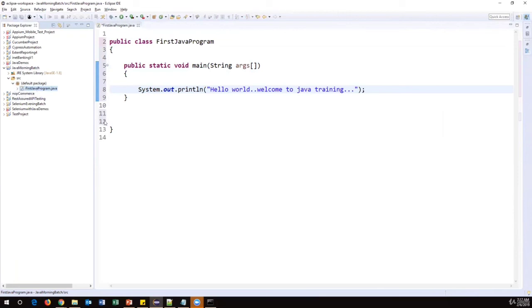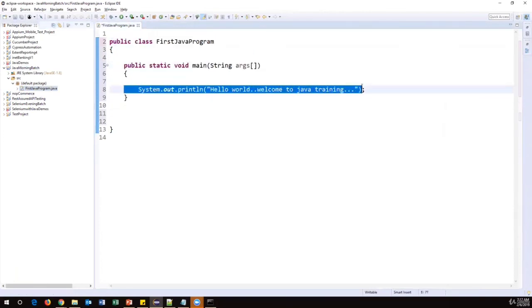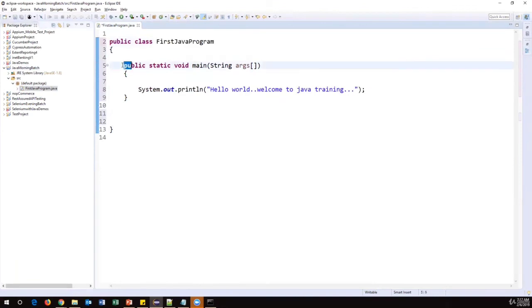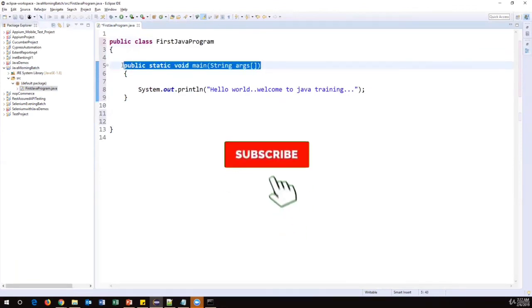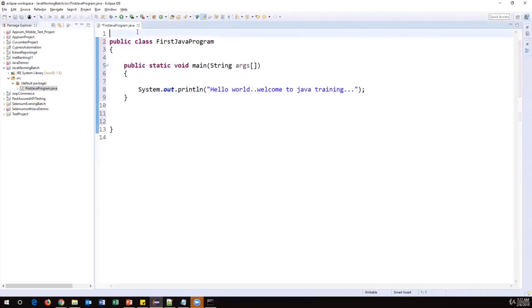Okay. So I have just created one class, and inside this class a main method, and inside the main method only we have to write all the Java code. Even if you want to write a single line of code, we must create a class and a main method. These are all mandatory things. Now, how to execute this program? I have just created a simple program, right?